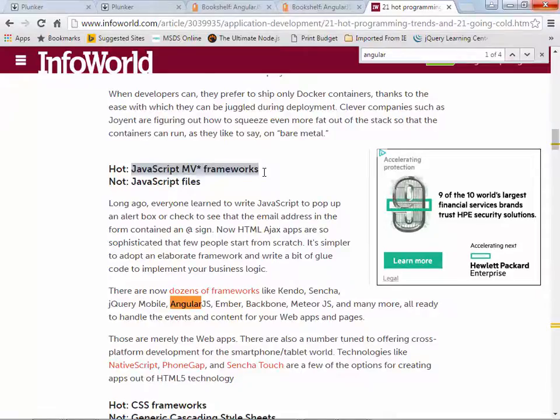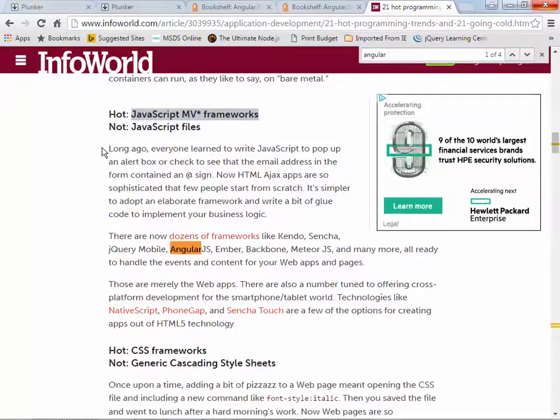All right. But what they're talking about is it says, long ago, people learned how to write JavaScript to create a pop-up box, etc. Now, there's dozens of frameworks. And if you notice that one of the ones that's in there is Angular. All right.